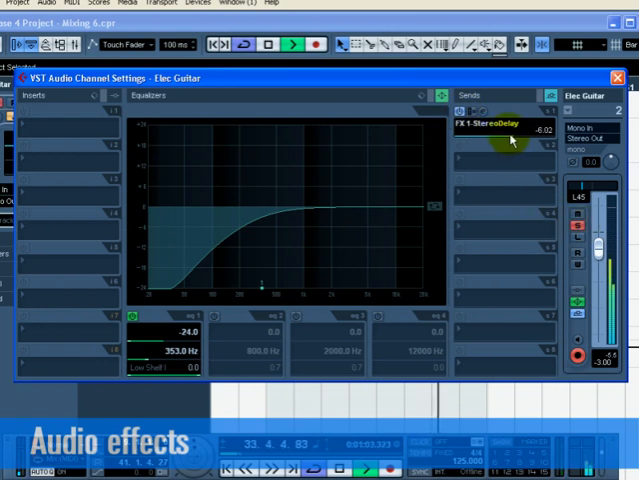Pressing the S or solo button on the track will allow you to hear this more clearly. Move the slider to the right to raise the level of the send to the stereo delay effect. You will begin to hear the guitar being delayed.